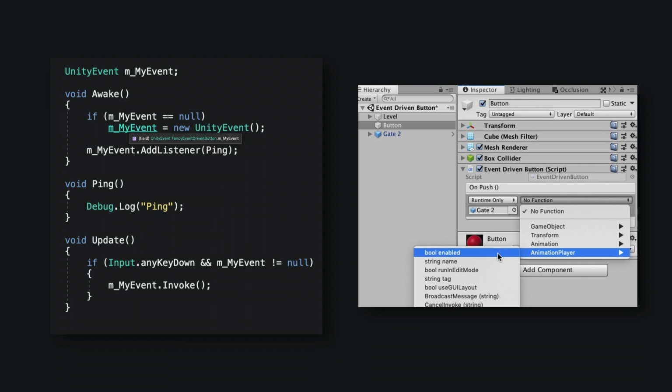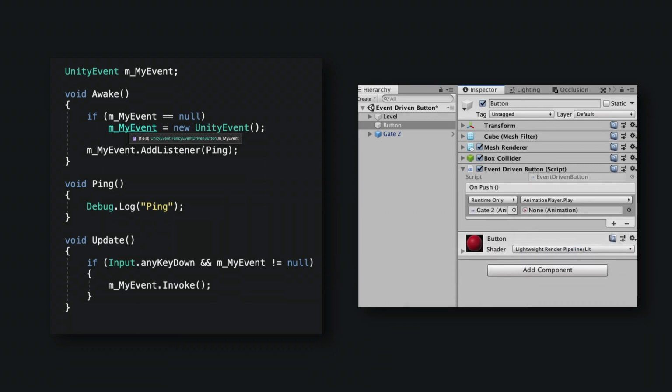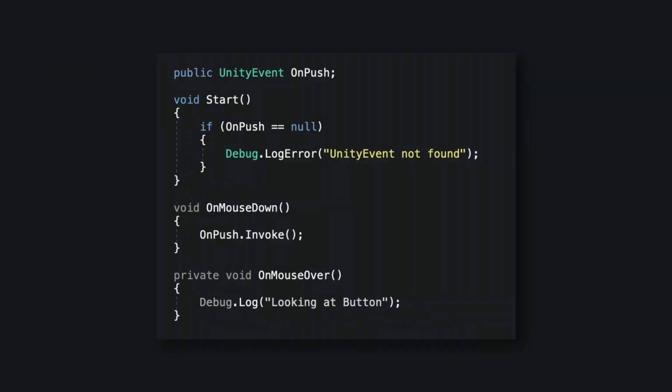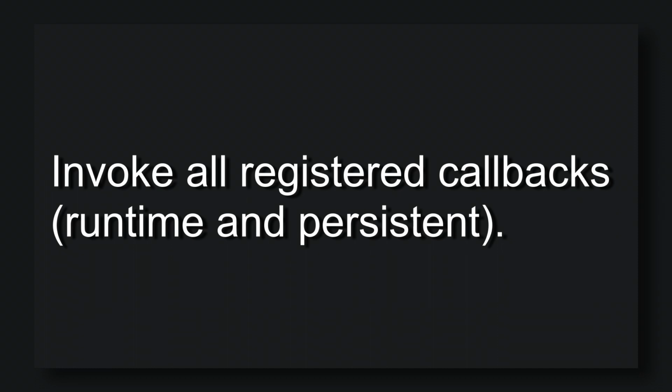For more information on events and how to set them up in code, there will be a link in the description to the Unity documentation. Since we are now using an event and no longer an animation, we can't just call play anymore. What we have to do is call invoke. The Unity documentation for UnityEvent.Invoke says that it will invoke all registered callbacks.